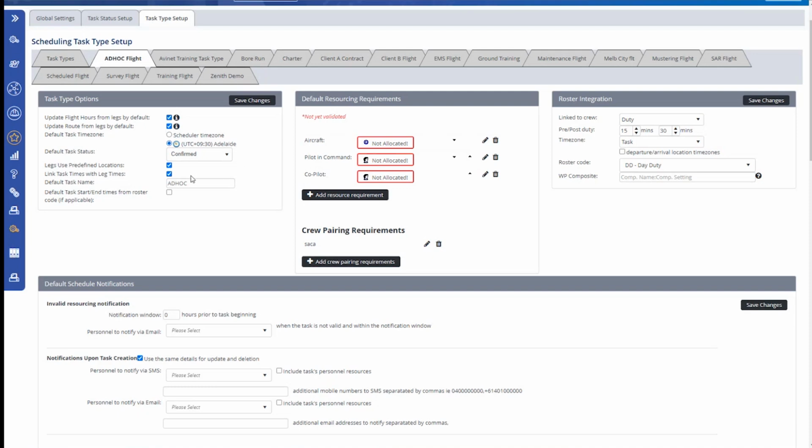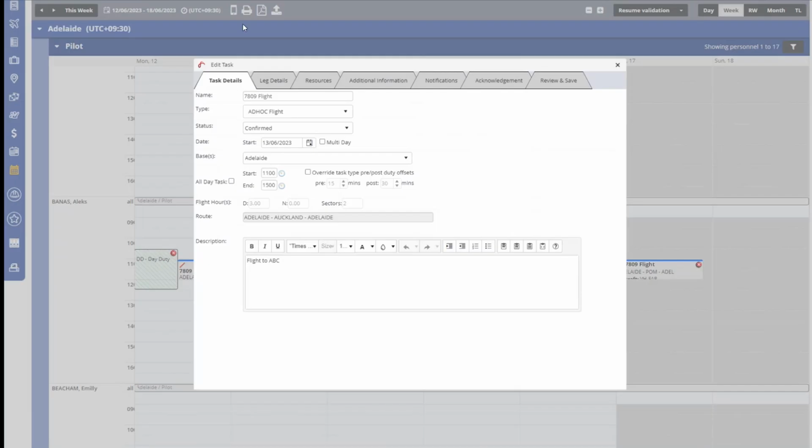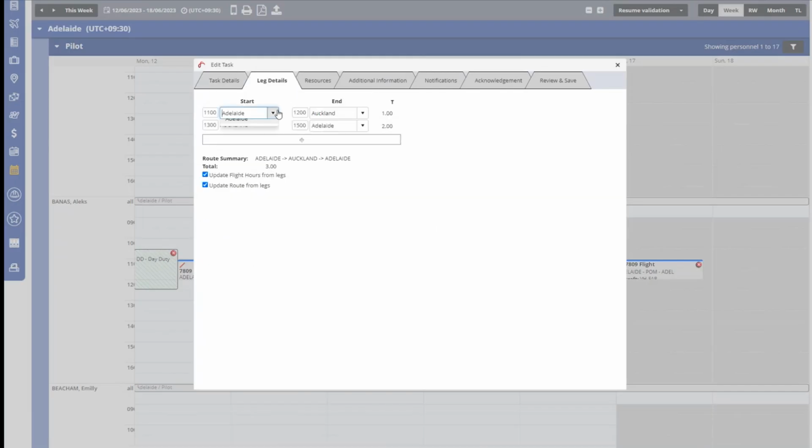Legs use predefined locations. You tick this box. What this refers to is this will then use a set of locations that you've entered before, and I think it also takes it from the locations in the site. Sorry, the bases in the site. So you can grab that, and to stop people from having to type the name in, it makes them select from a list instead.